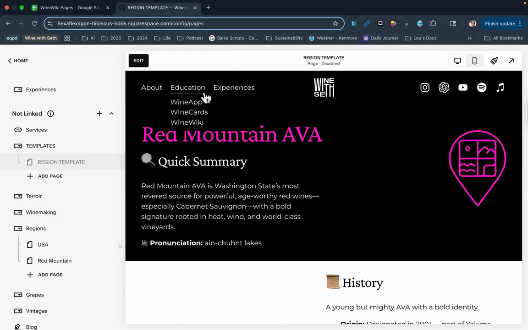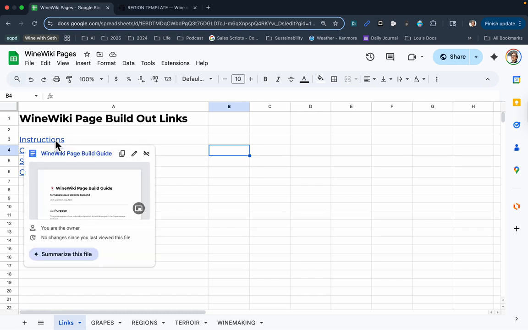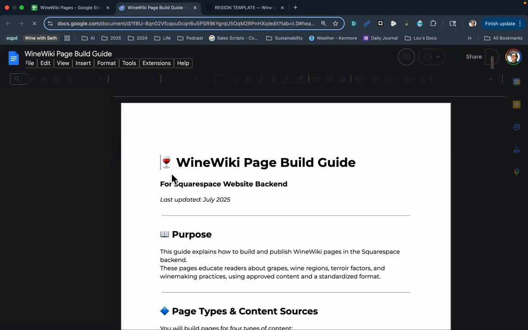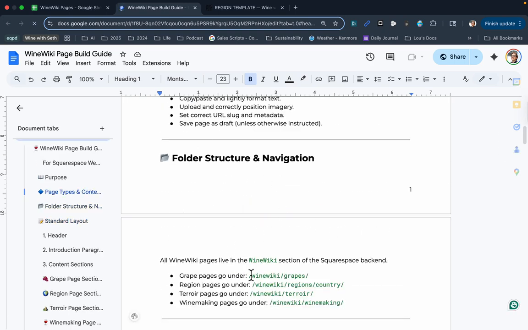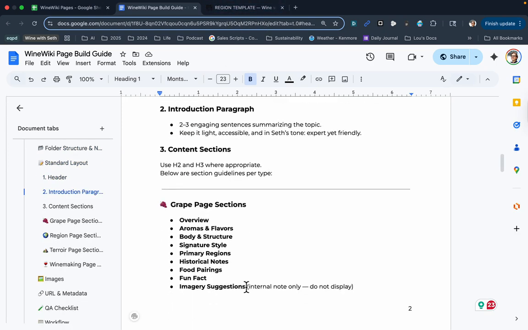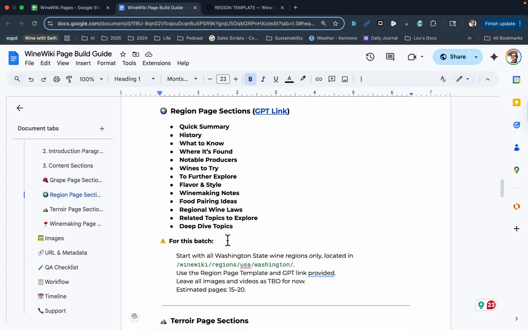Okay, so what we're going to do really quickly before we make our first one is we're going to go over to our little dashboard here. And so as you can see, I have 4 links here on the first sheet. This is instructions. So if you click the instructions, you will see the basic instructions for all of the pages that we need to make, and folder structure, like where we put them into the folders in Squarespace, layout, and right now we are doing the region page section. So we just went through quick summary, history, what you need to know.